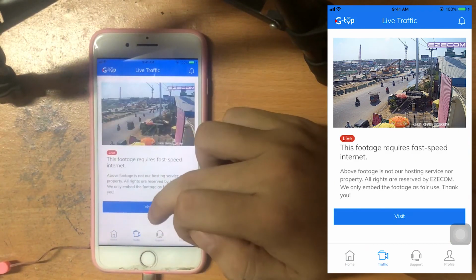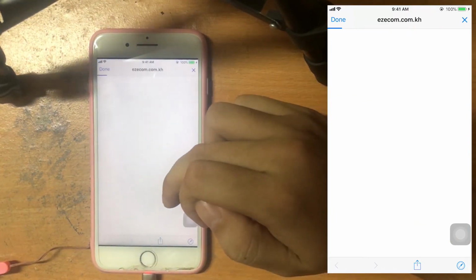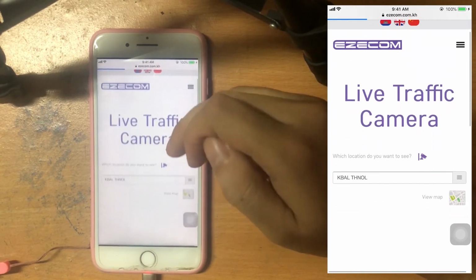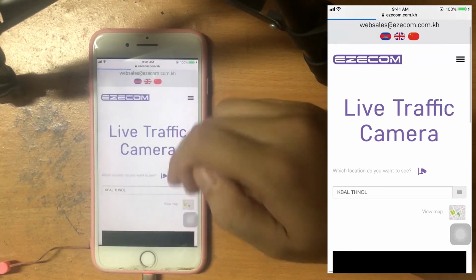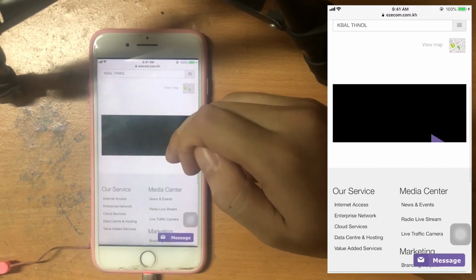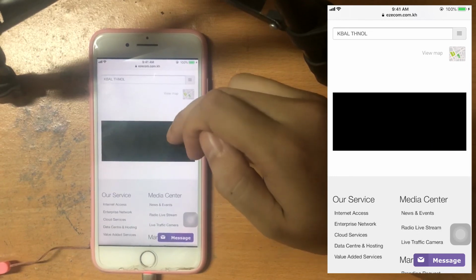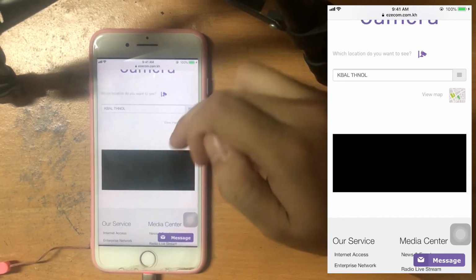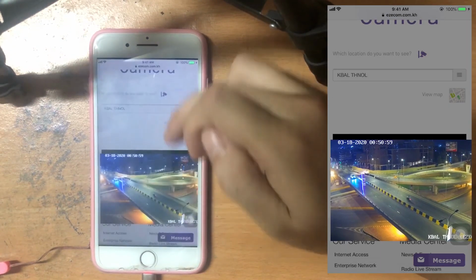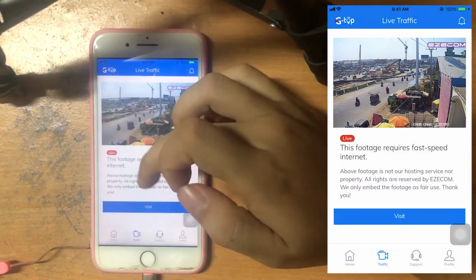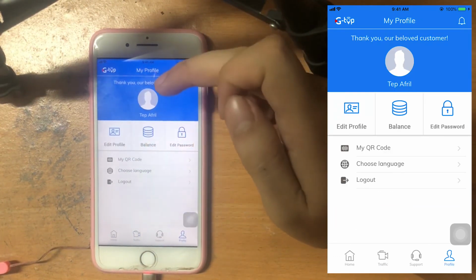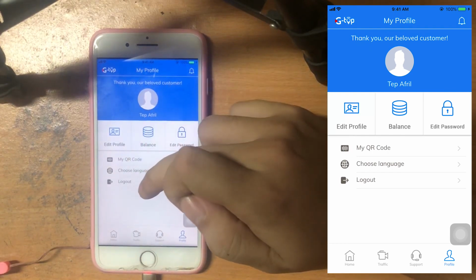Okay, so the traffic here refers to this, which is provided by a third party. They show the live traffic video on their website, and then we can check, we can play. Here you can see the traffic in Cambodia. Okay, profile, we can just log out now.